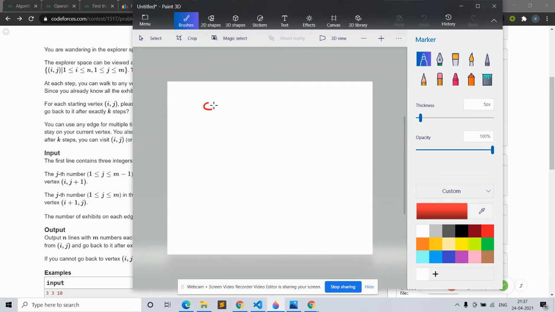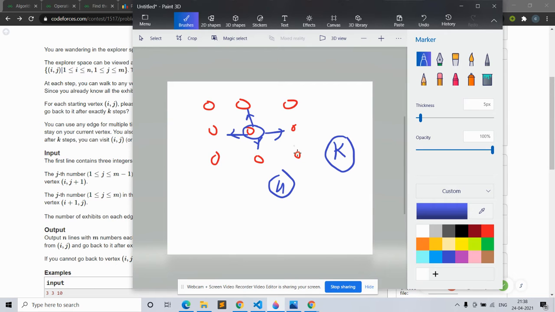So basically, it says that we have n into m points, n horizontally and m vertically, or you can say n vertically and m horizontally. If we start from this point, then we can go to this, this, this, or this. We have four possible options. So we need to travel exactly k edges, and after traveling exactly k edges, if we start from here, we need to end here.